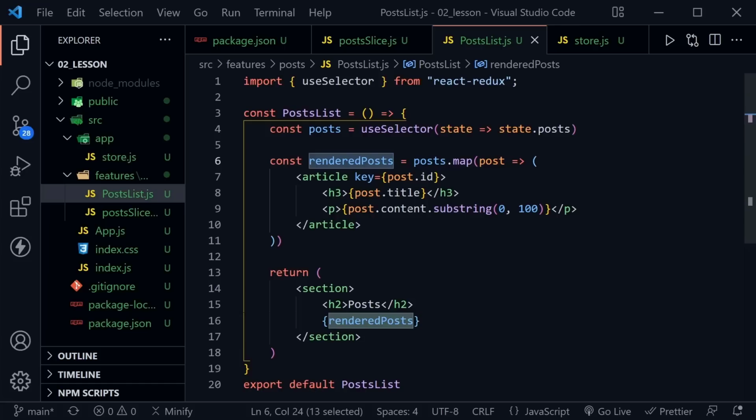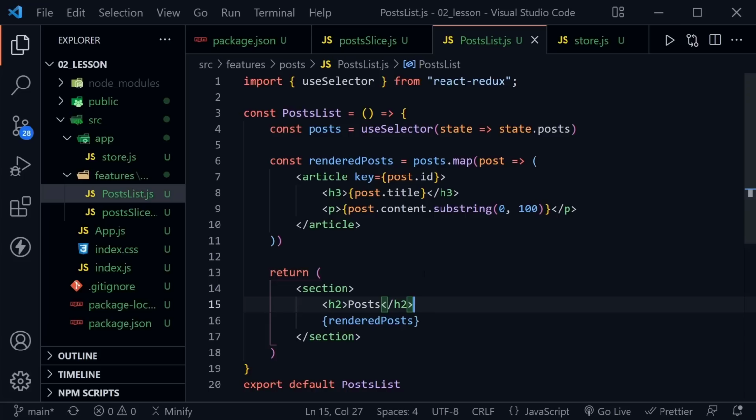We pull in the ID, the title, and the content. Notice we're using substring, so we're just getting the first 100 characters there to preview essentially the post if it was a long post. And then we're using the renderedPosts in the JSX. So we've kind of pulled that logic up here instead of putting it in the JSX, and it makes that JSX very clean. And then of course we're exporting the PostsList here at the bottom, and we save the file.